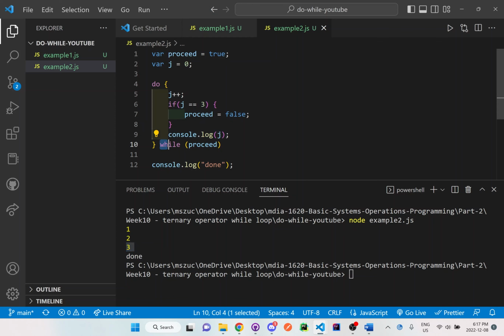Then it'll check here in the while part, does proceed still equal true? No, it's not true anymore, so just stop this do while loop, get out of it, and now console log done, which is why we see the word done in the terminal.